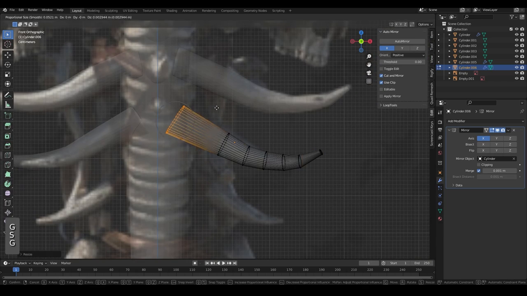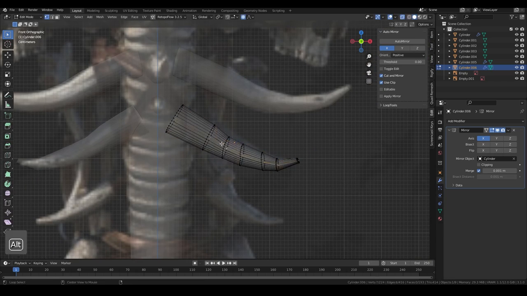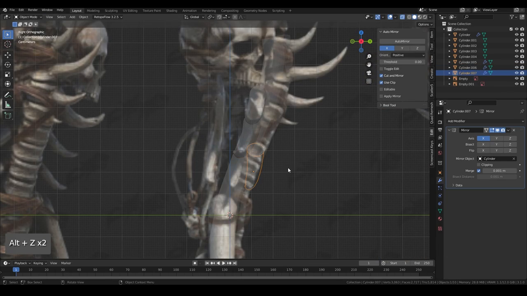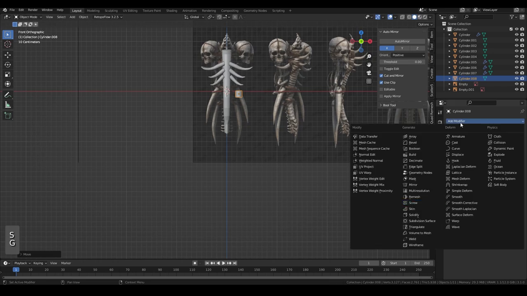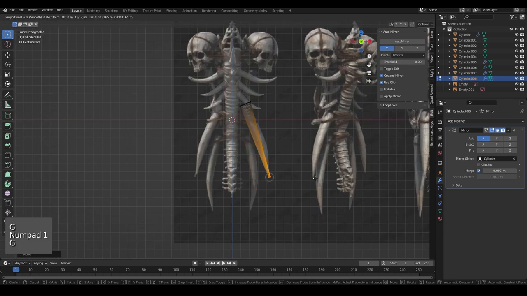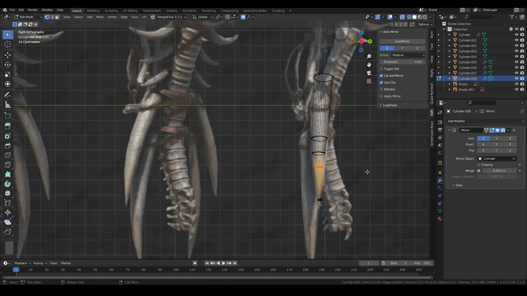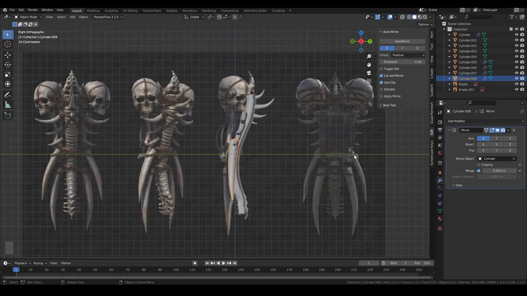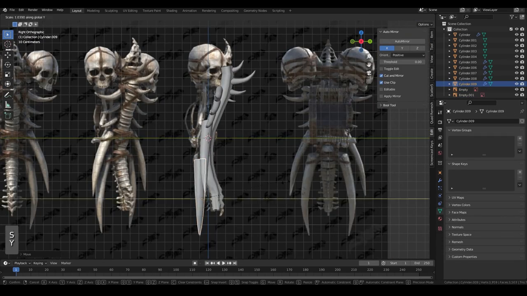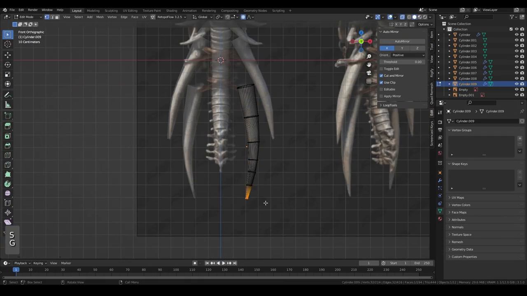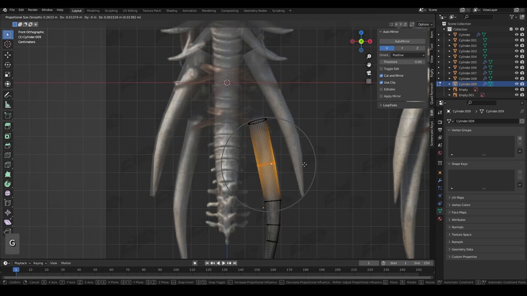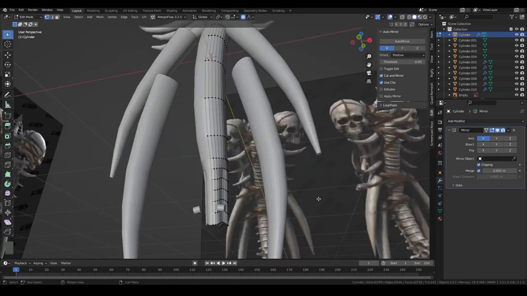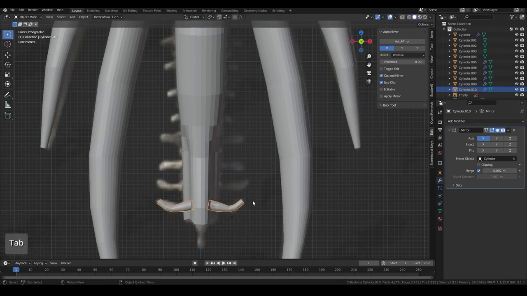Duplicate and model the rest of the spikes. And another cylinder. Modeling is so easy. Another cylinder. Modeling is so easy.